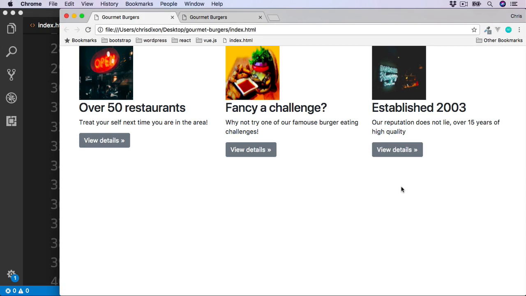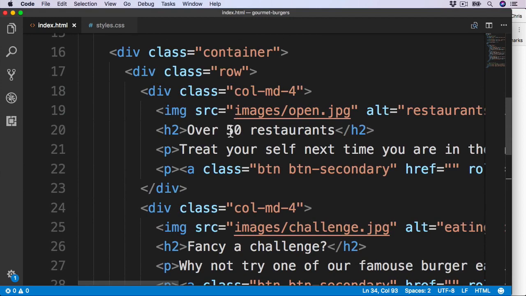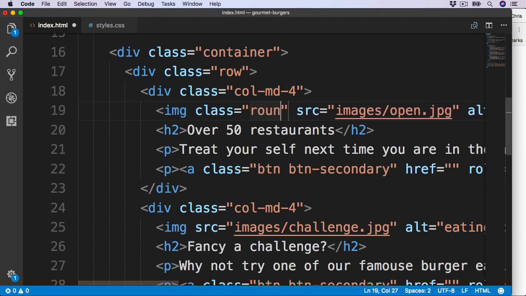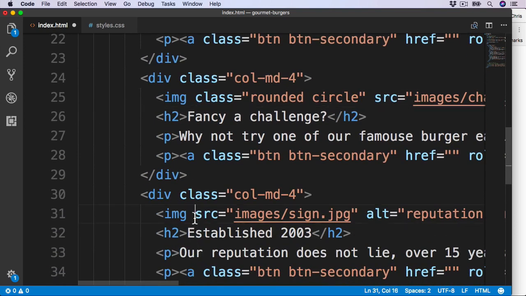So these images now look a lot better. Now they fit inside the containers. But we can still take things even further with some Bootstrap classes to make the corners rounded. We can do this with a rounded-circle class, which Bootstrap provides. So the first section here for the restaurants, inside the image, add the class of rounded-circle. The same for the second image. And then the third and final image.